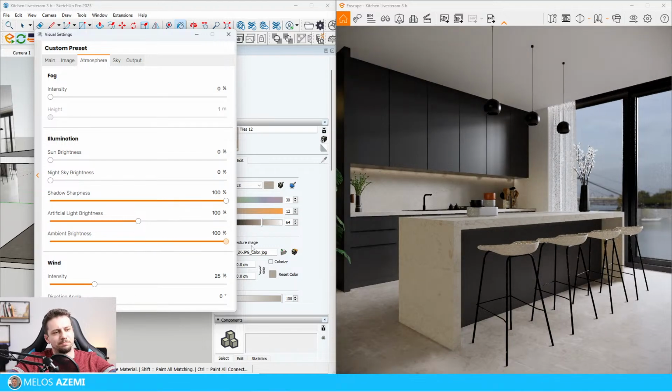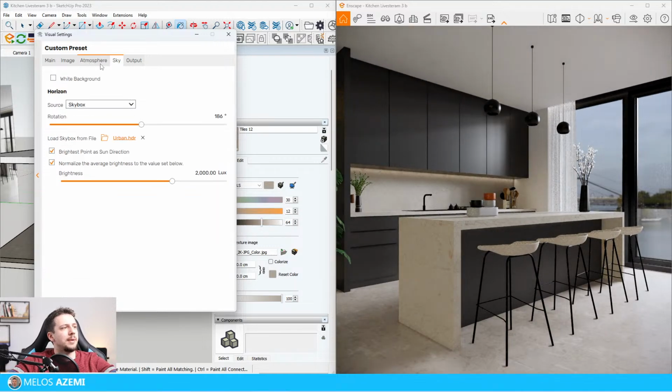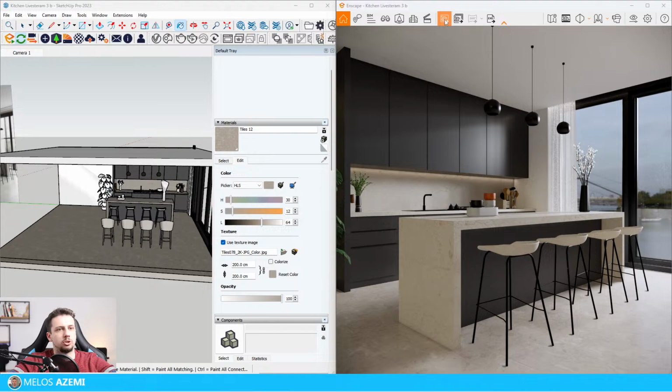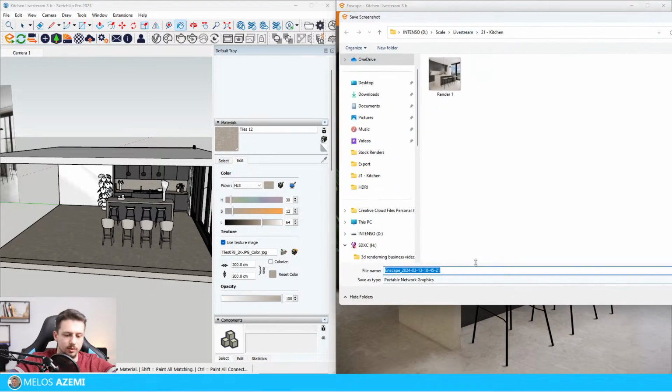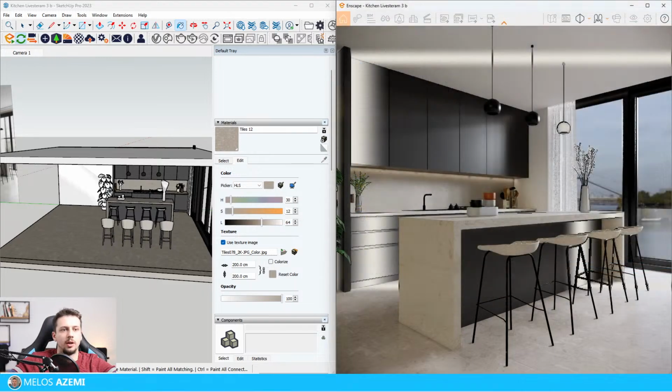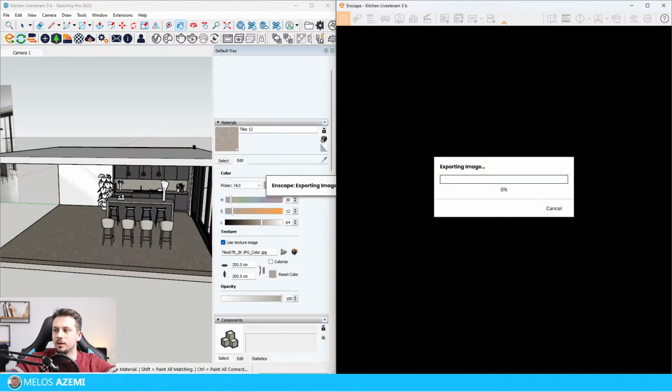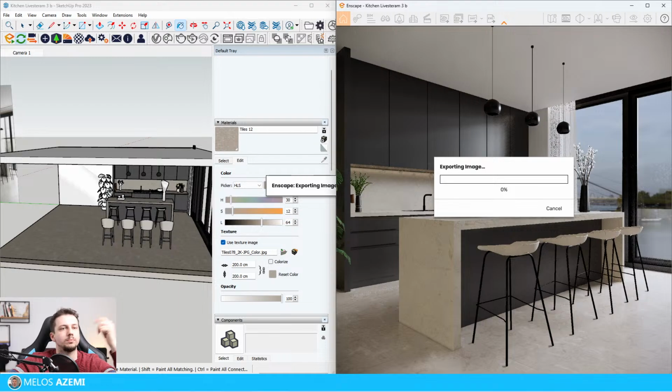Tricky one. Anyway, but you know what? I'm happy that I get to show the true process of rendering and how things can go wrong. And as you know, not every render goes perfectly smooth.